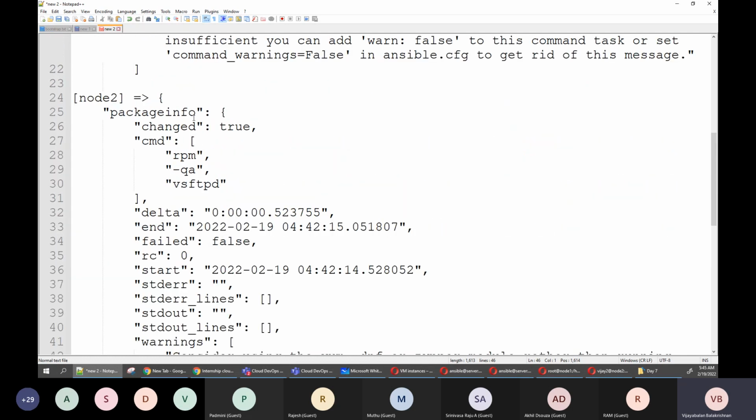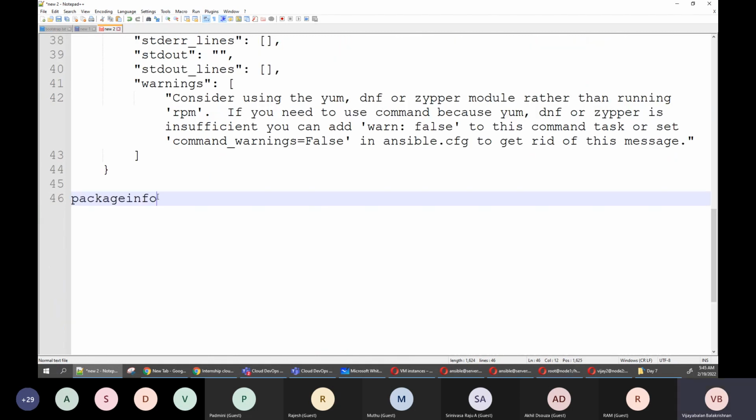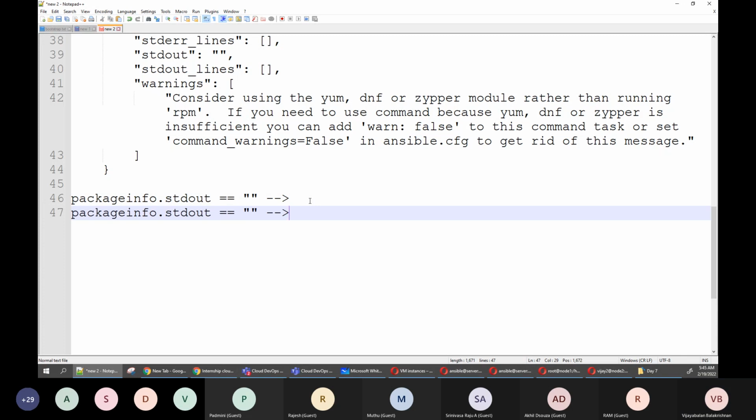So I am going with this condition: I'm going with this condition, package info dot stdout, equal to null. That means what is the situation? If I go with package info dot stdout not equal to null, what does this mean?